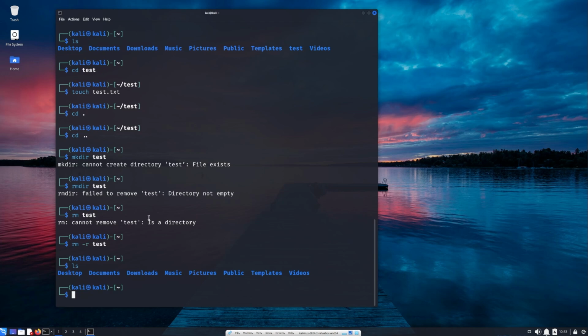To remove those, we need to use the rm command, remove, but we need to add an -r if we are removing a directory. And that was all about creating a directory and removing a directory, empty or with files. Now let's move to creating files.